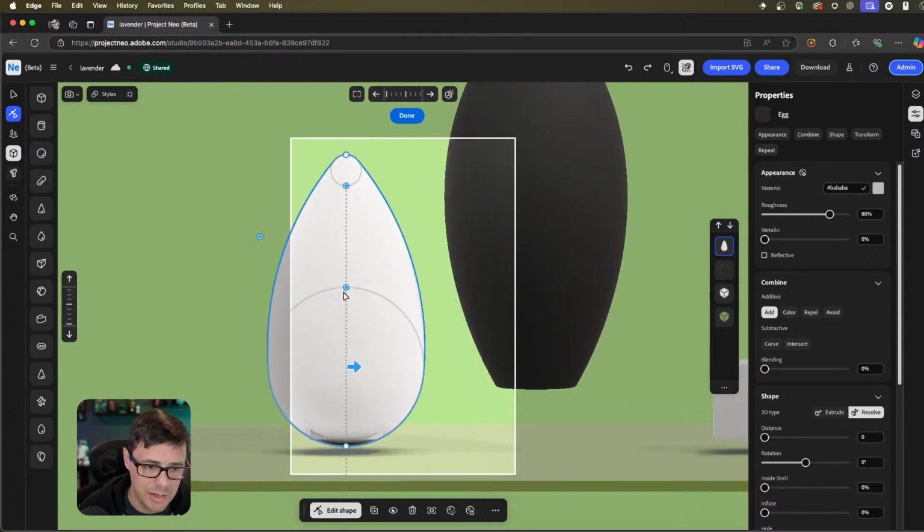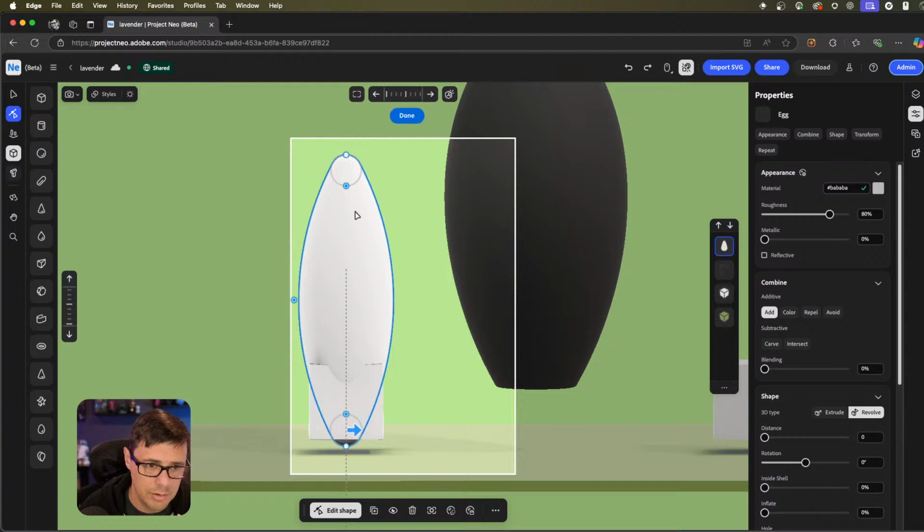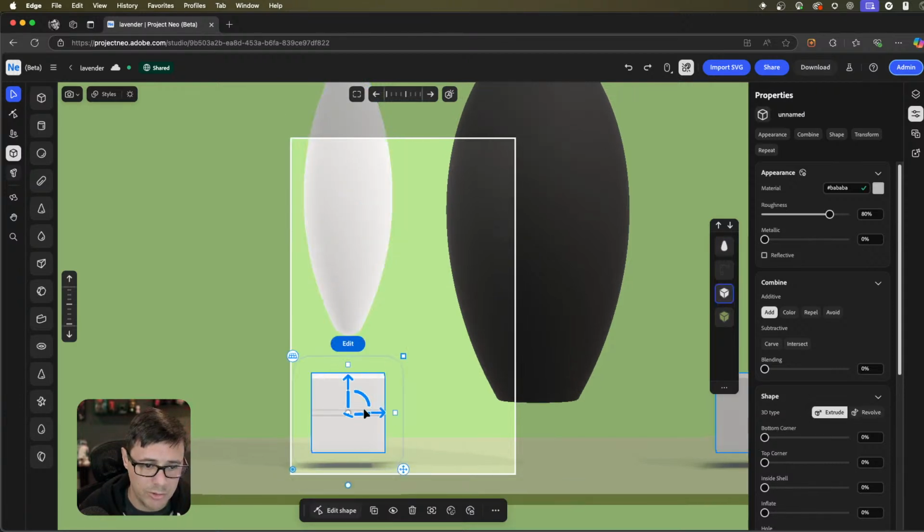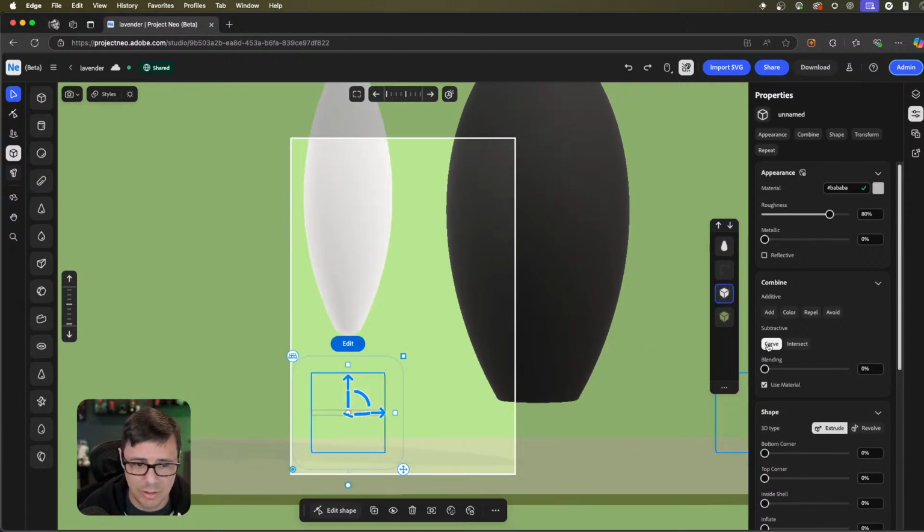Let's pull this piece down, pull this piece down. So you can see that I can almost get the same shape, right? Let's hit V. Let's move it up. And now I'll take this cube. Let's turn this to carve and then push it up.